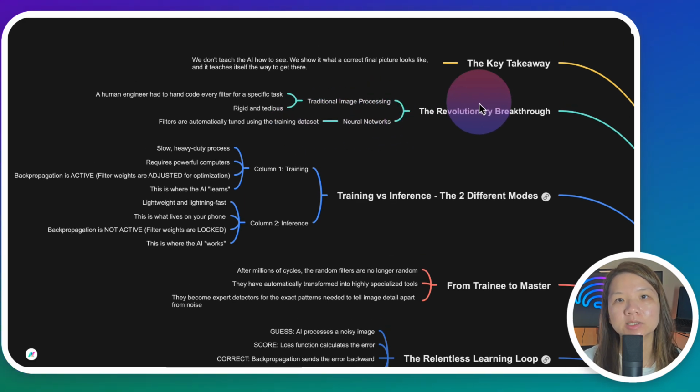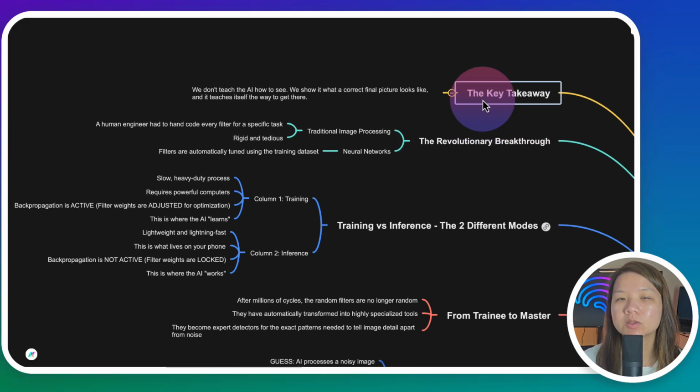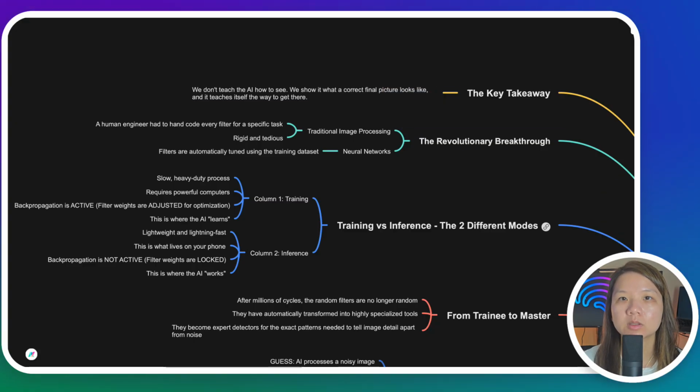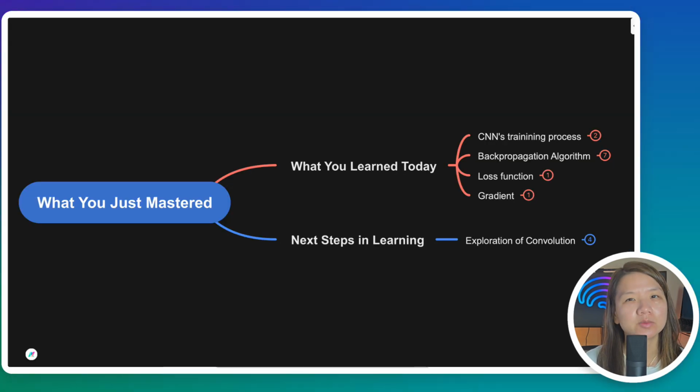And that right there is the bottom line. The most crucial takeaway is that we don't teach the AI how to see. We don't give it a rulebook or a dictionary of features. We simply show it what a correct final picture looks like, and we create a system where it can endlessly experiment and correct its own mistakes. We give it the destination, and the AI teaches itself the way to get there. It's a really powerful idea, isn't it?